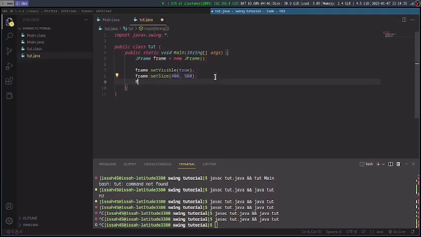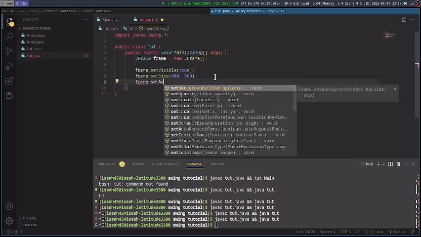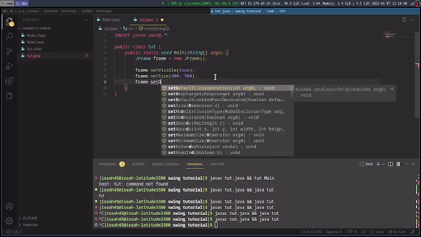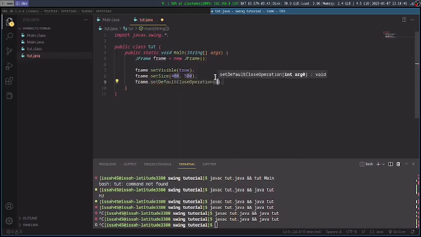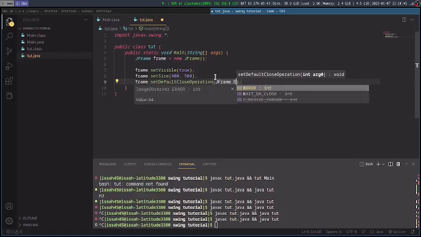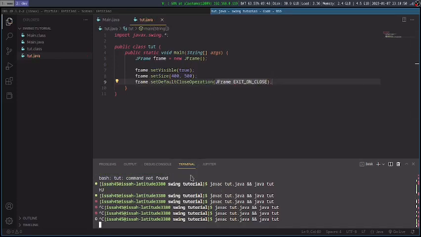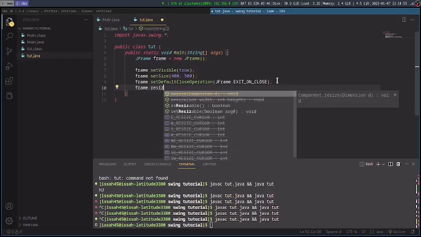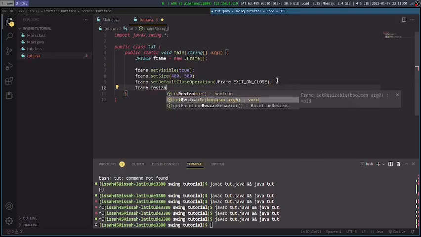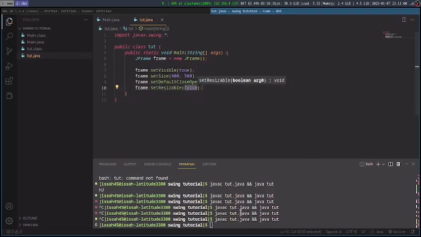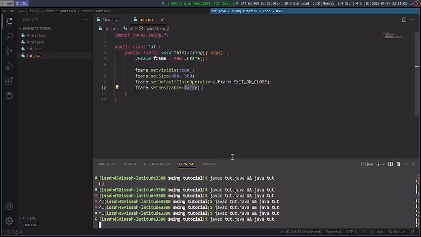So I'm going to say frame.setDefaultCloseOperation, JFrame.EXIT_ON_CLOSE. So now if we run it, and then if we close it, the command ends. And we're just gonna say frame.setResizable(false). So yeah, this is the frame.